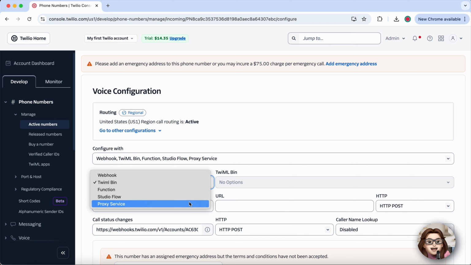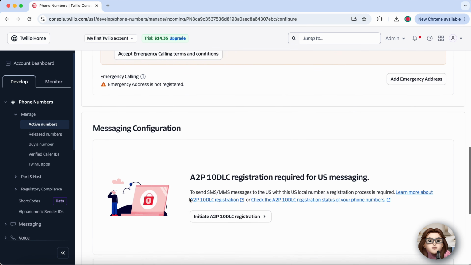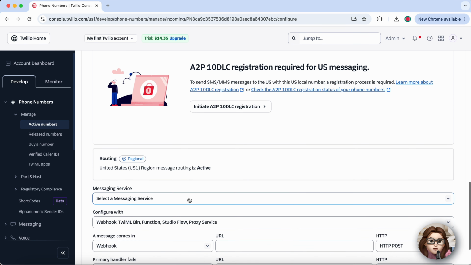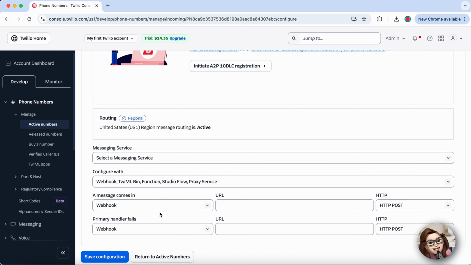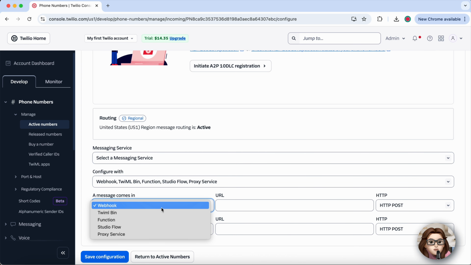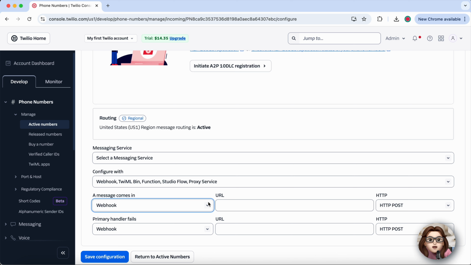Now let's set up text messaging. Scroll to the messaging section and find when a message comes in. Just like with voice, you can choose a webhook, function, bin or other Twilio services. Enter your URL or select the resource you want to use for handling SMS and MMS.